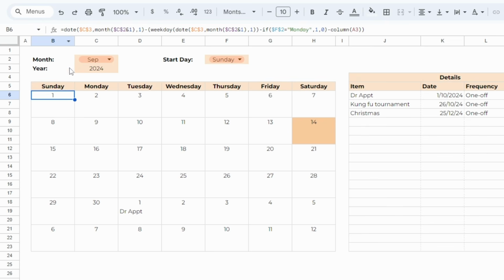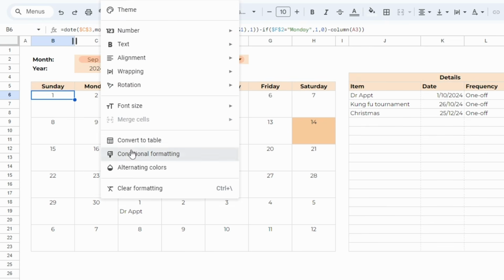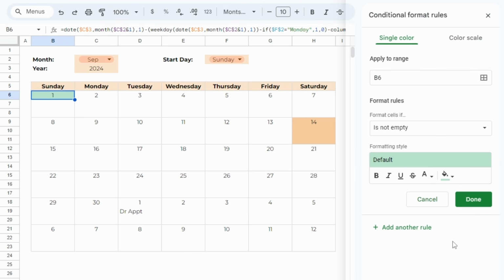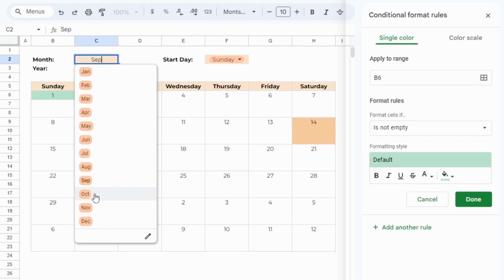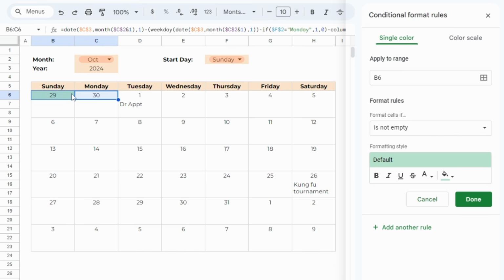So while that was pretty simple to indicate which day today is, it's also a good idea to indicate which month it currently is. So again, clicking at B6, we'll go Format, Conditional Formatting again, and we'll add another rule. In this case, we're going to look for any days in this top row here that are greater than the number 7. If it's greater than the number 7, then it must be part of last month. For example, let's change this to October. These 2 days here belong in September, so these are going to be grayed out because they're greater than 7.